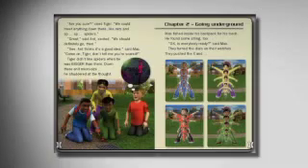Here are some more of the superb illustrations from the Project X series.